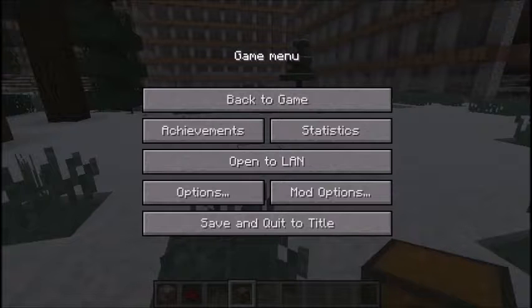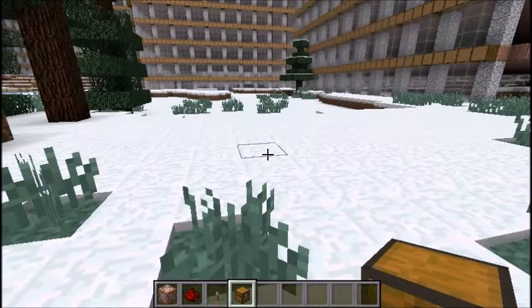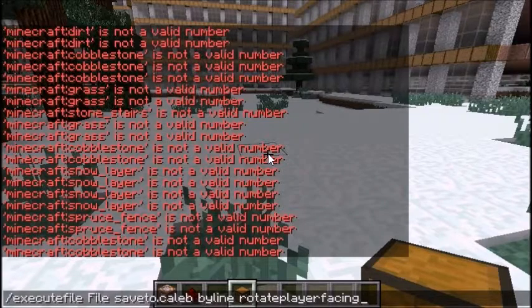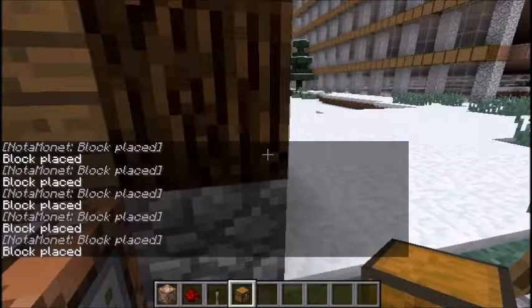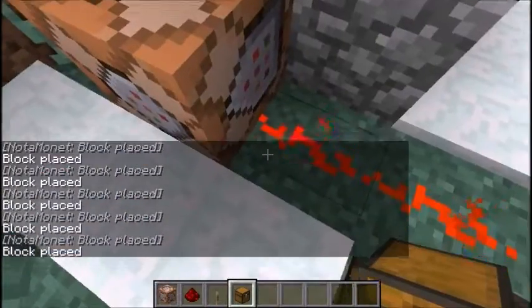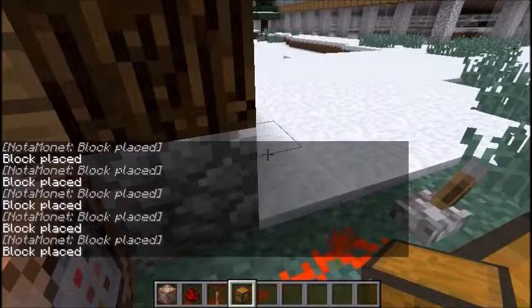Make sure that I'm doing things correctly, go back into the game. Okay, so now I'm going to go through, hit execute file, make sure that it's correct, and at this point, everything that I've placed before is now replaced again.